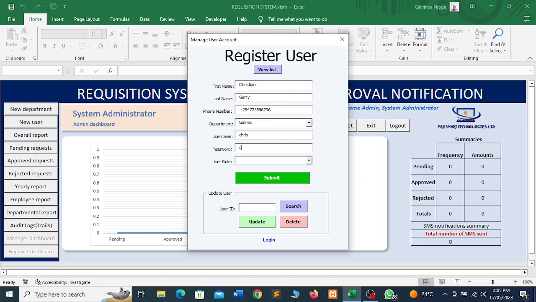And then the password, we can say Chris1234. Then the role. Remember, this system is multi-login. We log in as either employee, manager, admin. So those are the 3 user roles that we have here. So they have different roles in this particular system.